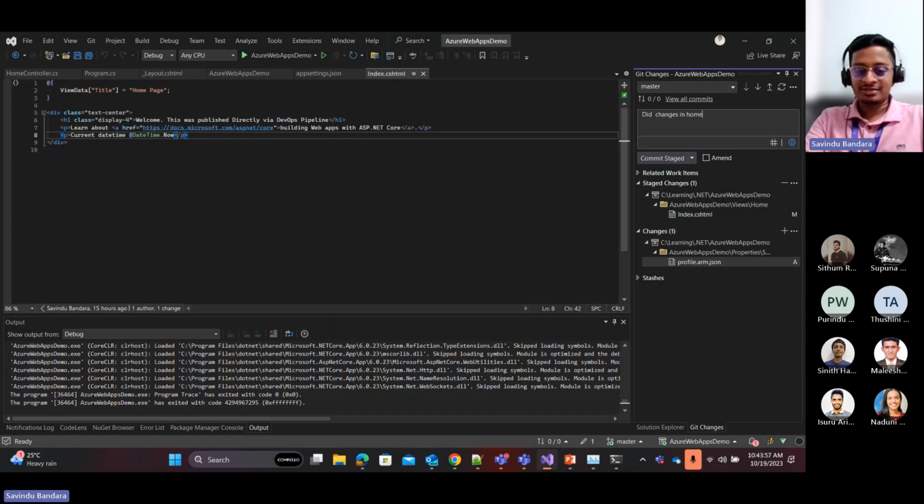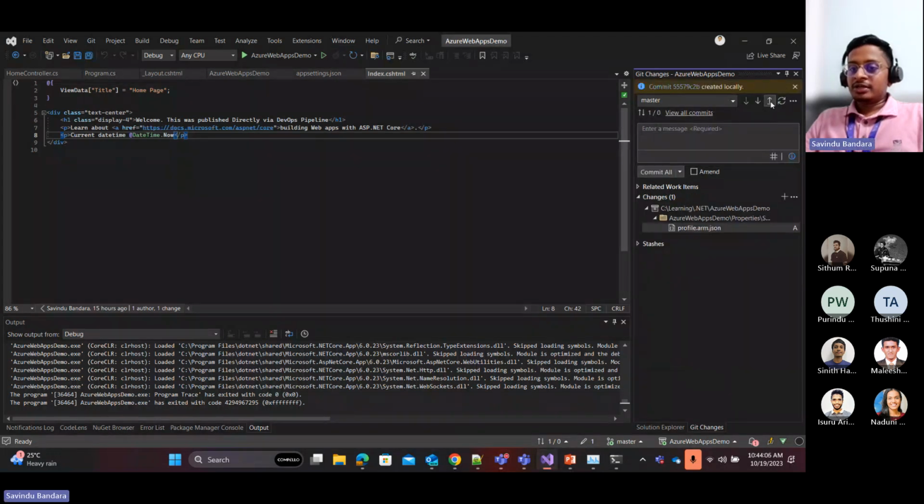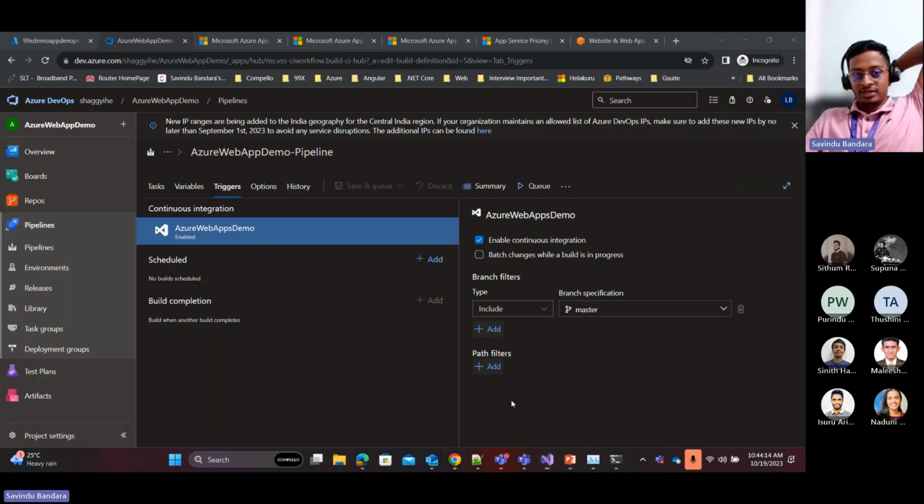Changes in home page, likewise. So I commit the change that I have made, and push. It will push my change to Azure DevOps. And let's see.